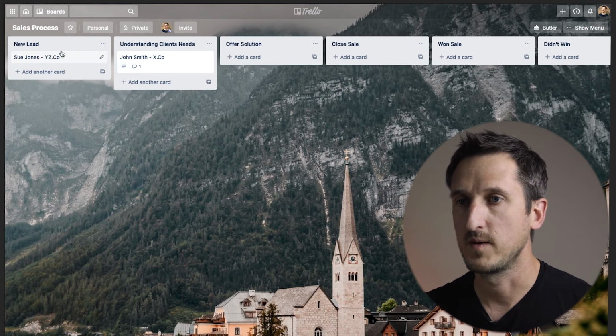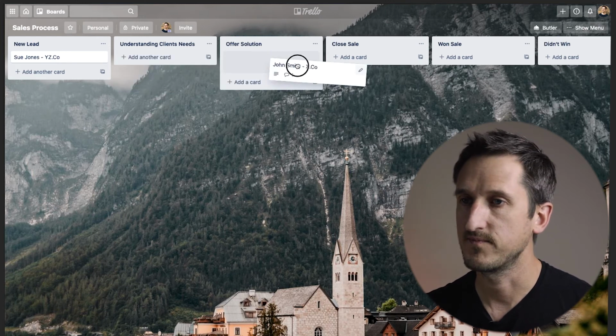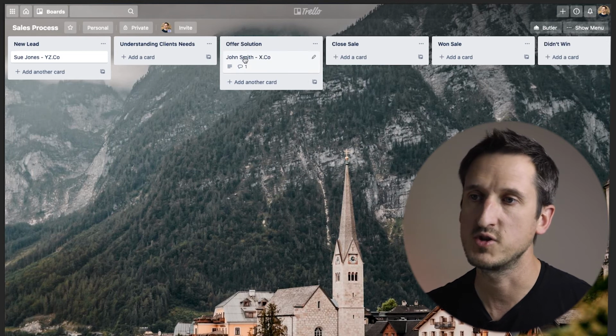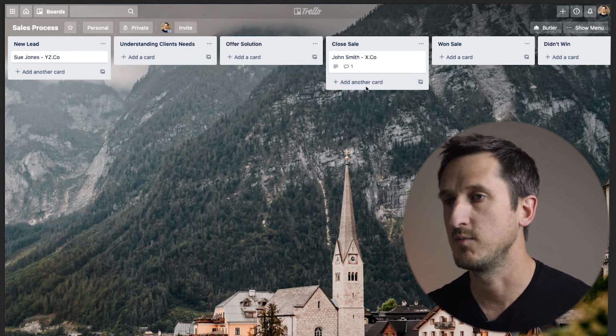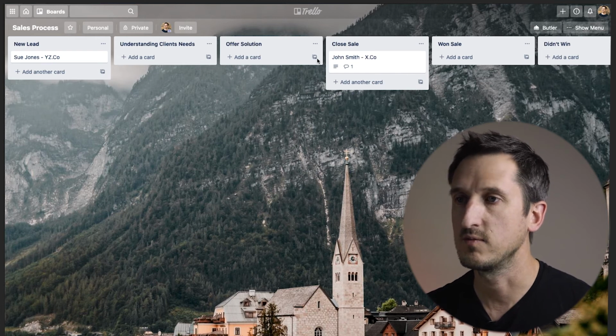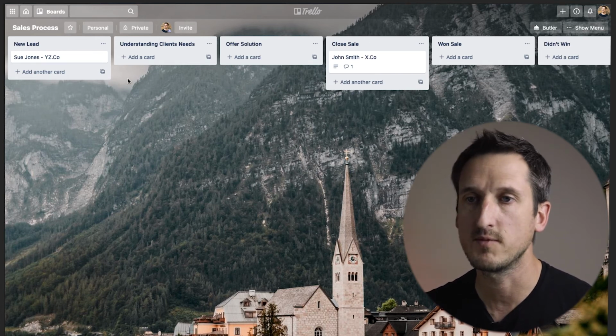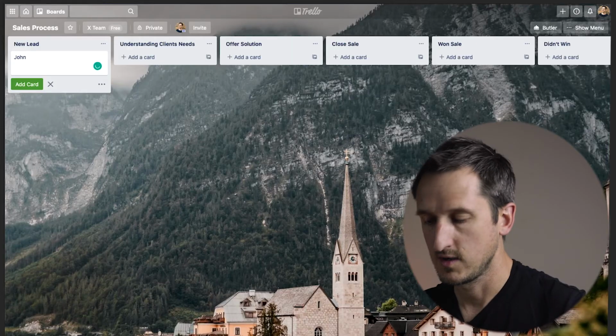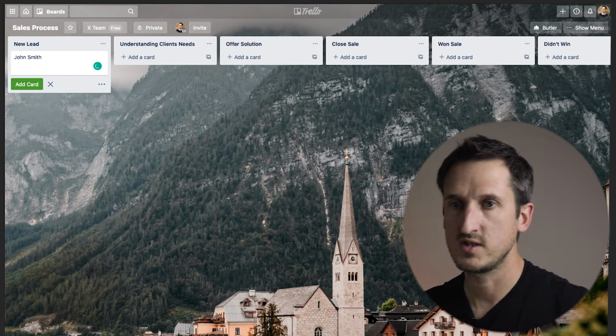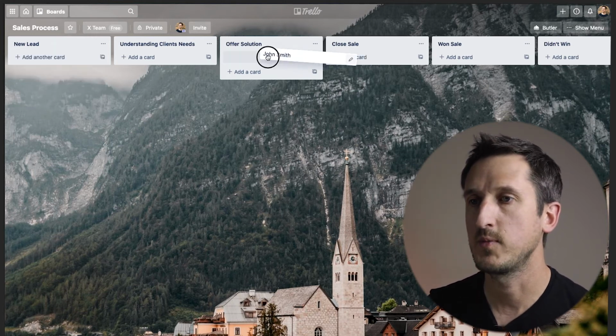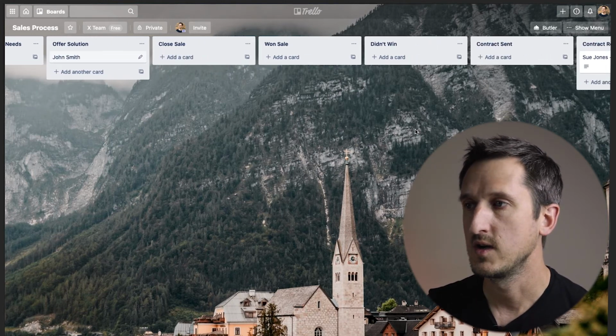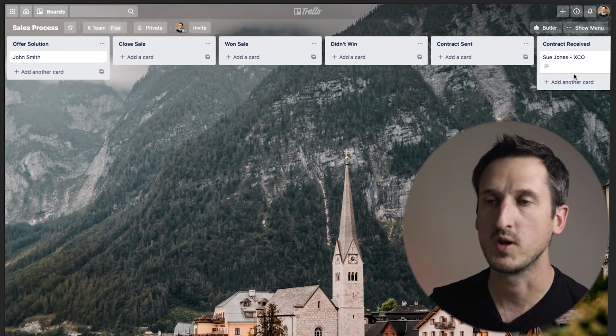The aim of the game then is to just go through the different stages. So at this point, you're understanding the client's needs, and then once you've offered the solution, you then drag him into the next one. And then once you've had a negotiation stage, you then put him into the closed sale, because you've closed the sale or you've won it or not. So you may have several different cards on the go at one time. And this is where it gets interesting, because you can track different people at different points in time, and you can always remember where people are.